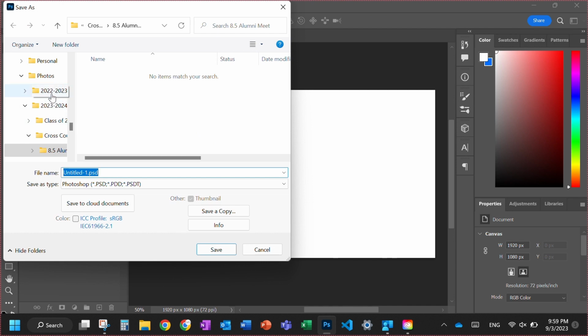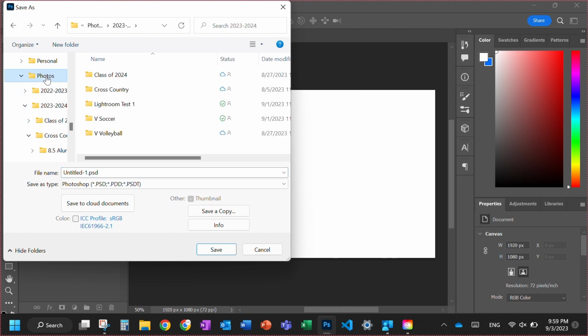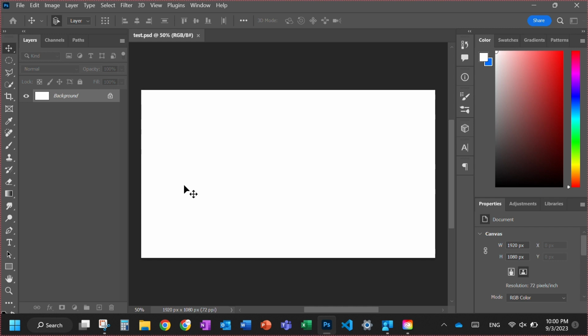Now, this part is very important because Photoshop, being the massive software it is, crashes more often than you'd like. So you want to be saving your work as often as possible so you don't risk losing all your work. And name that, save it in one of your folders. I'll just save it in photos. Why not?